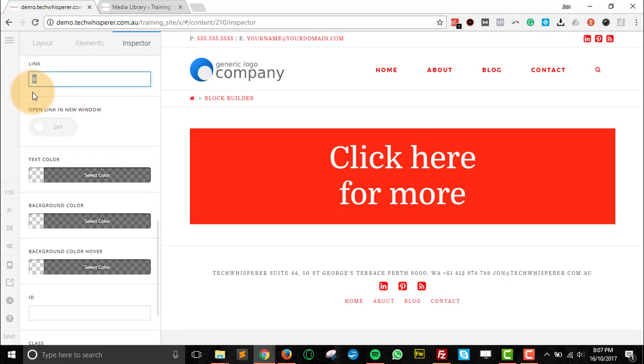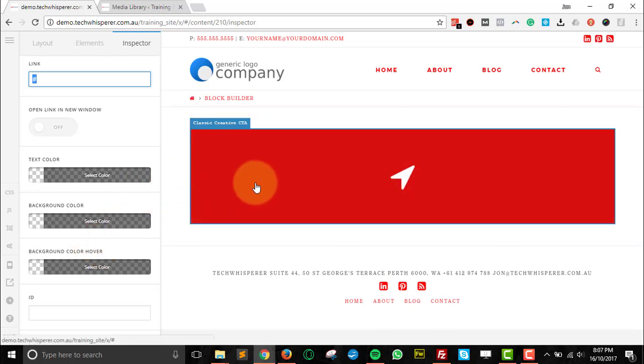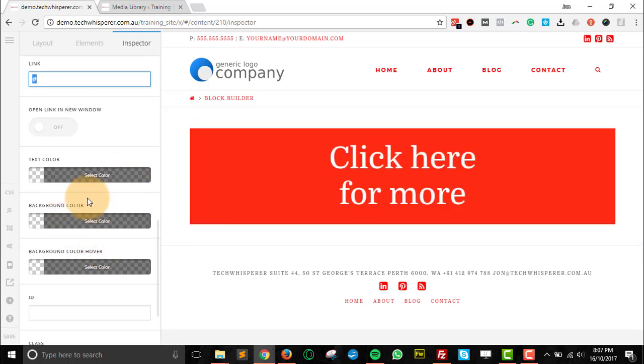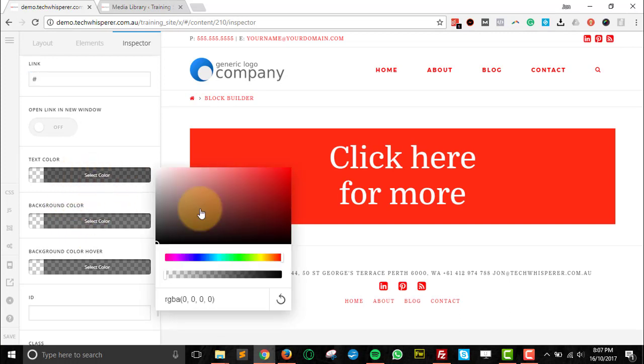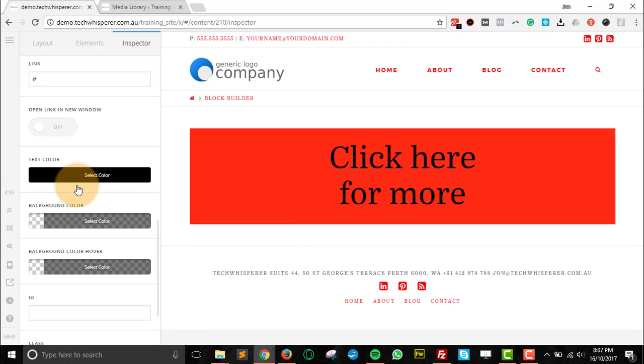Next is the link of where it's going to go to, and then we've got the open link in a new window. So the rule is only for external links would you open it in a new window. So generally leave this off. And then we've got the 3 options for color. It's going to default to some styles that we've already set for the rollover. So the red and a little bit darker red, and white for the text, but we can change them all in here. So if we want black text, we can just do that, make that stand out.